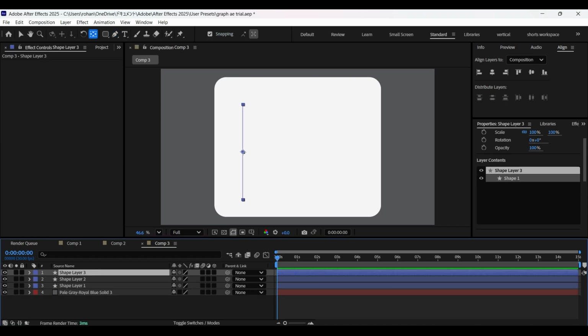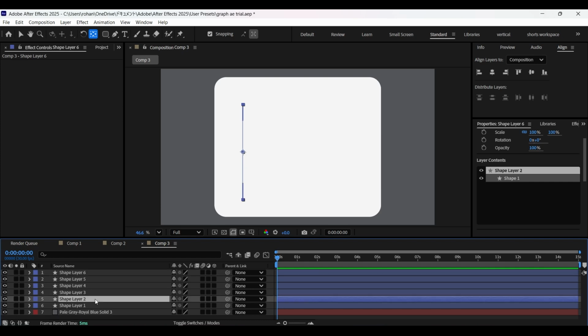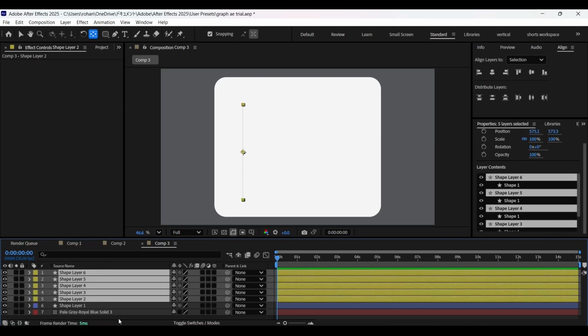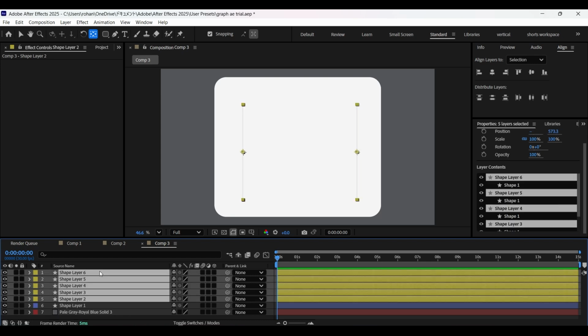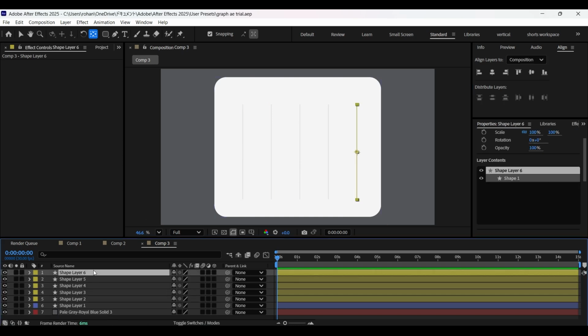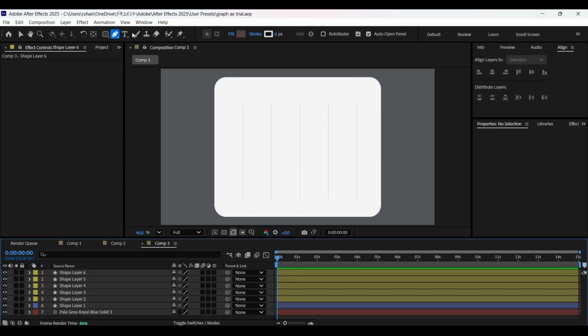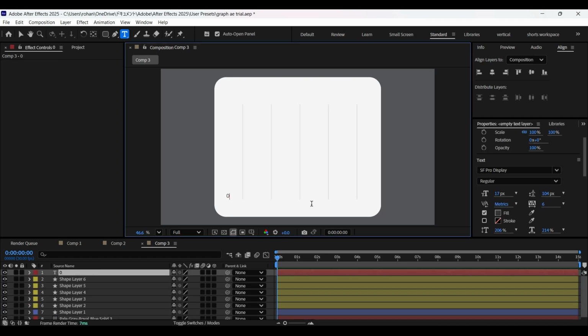Now duplicate the layer 4 more times so that we can have 5 line shape layers. Now select the last layer and then adjust its position. Okay, this looks fine. Now select all the line shape layers and go to the align panel. Click on distribute horizontally. This will automatically space the selected layers evenly between the first and last one's position. Make sure the anchor point of each shape layer are in the center.